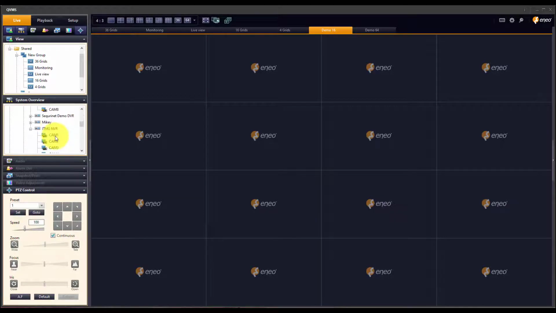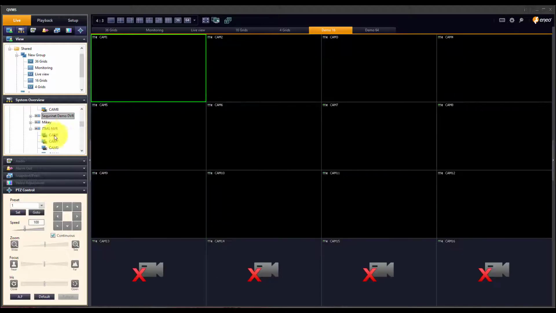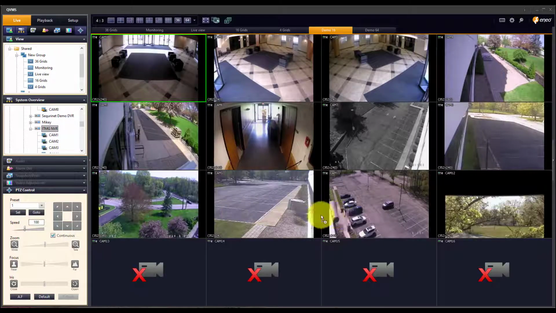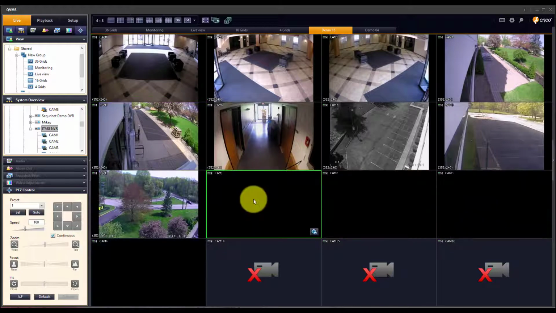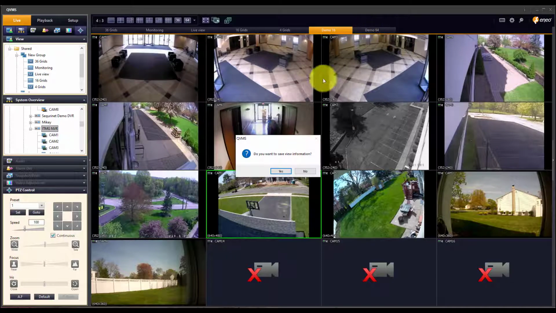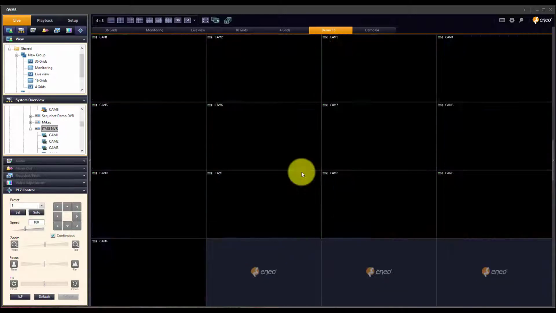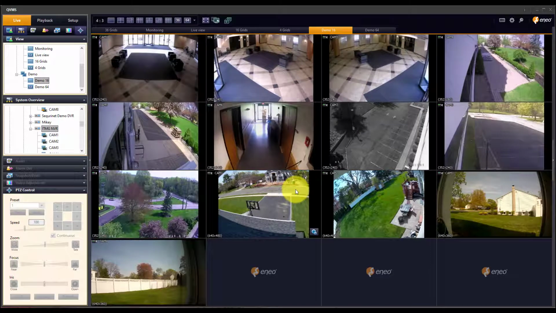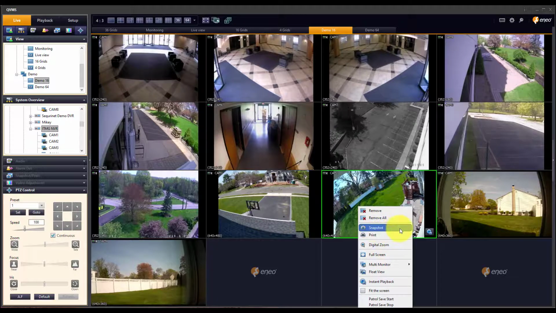If I want to bring that back, I can drag and drop the camera. And of course, when I change the tab, it will ask me again if I want to save the new layout or not. But if I hit no and go back to the same tab, it will bring me the tab that I originally saved. More options are snapshot and print. Same thing as playback, you will be able to save the snapshot of the video or print out the snapshot.